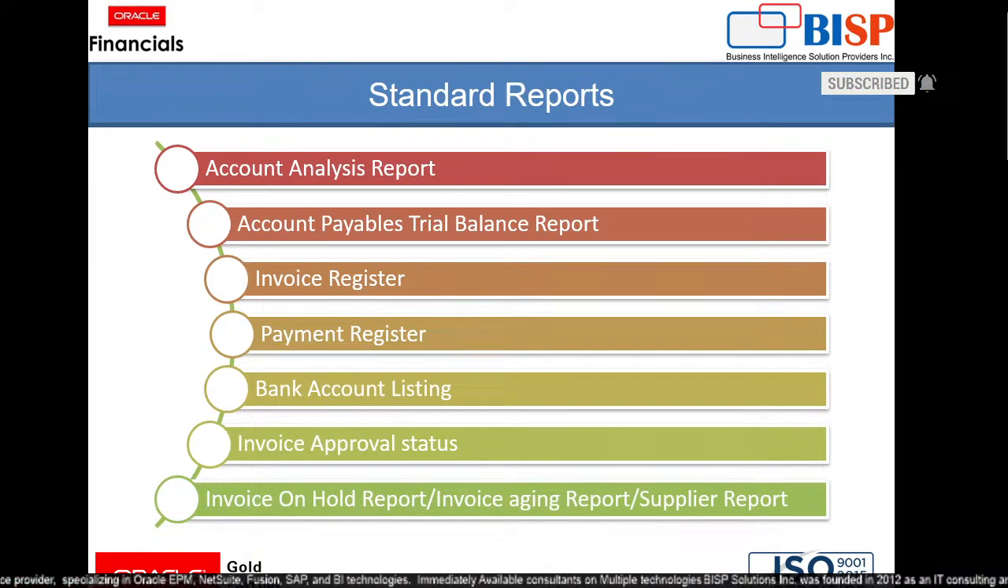Like the first is the account analysis report. This report assists in reviewing journals and related transactions. You can use this report as part of your reconciliation process and preparation of your closing entries. So this account analysis report helps you to review all the journals and related transactions. So if your requirement is to review journals and related transactions, you can go for this account analysis report. Then the next is the accounts payable trial balance report.